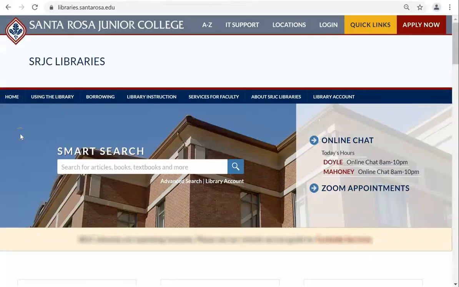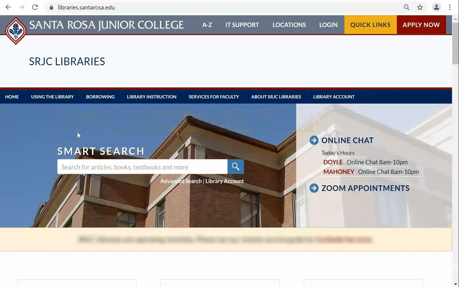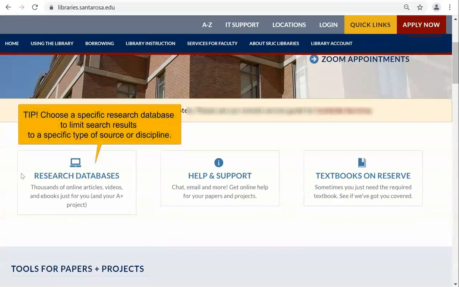Let's start on the main library website. We have two search options. Number one, using Smart Search, which will search across everything in the library. Or we could use search option number two to search a specific database that contains only ebooks.